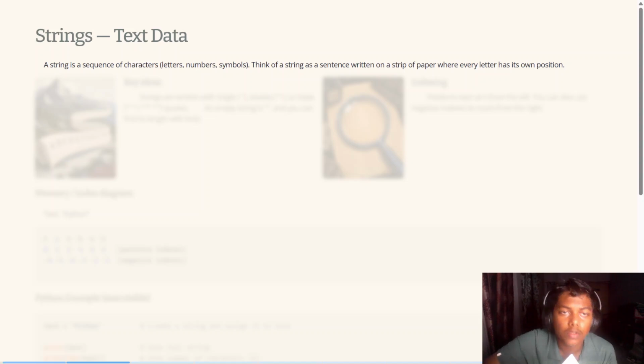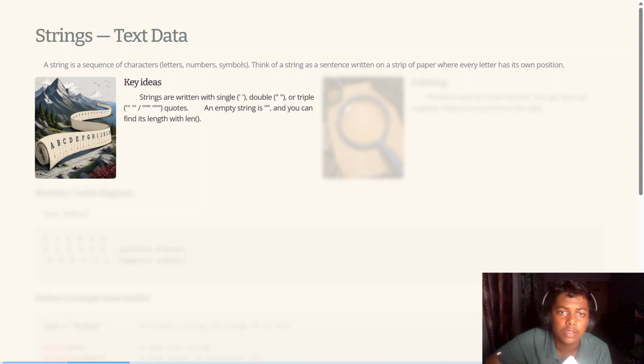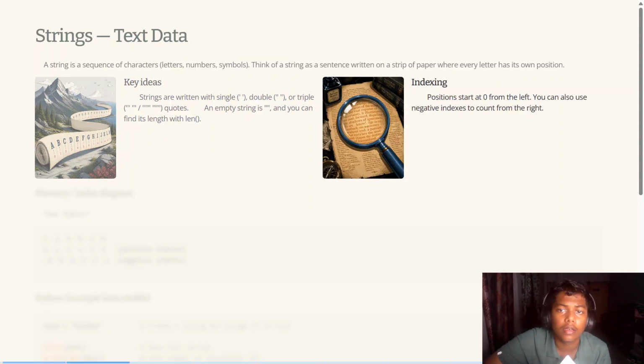String text data. A string is a sequence of characters, letters, numbers, symbols. Think of a string as a sentence written on a strip of paper where every letter has its own position. Strings are written with single, double, or triple quotations. An empty string is written with empty quotes.